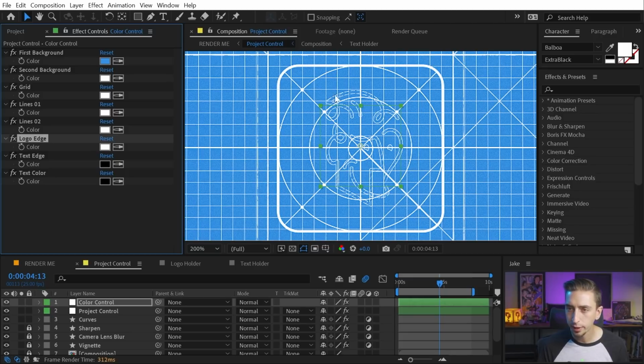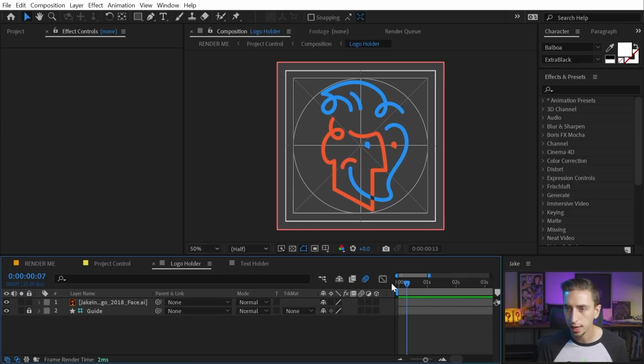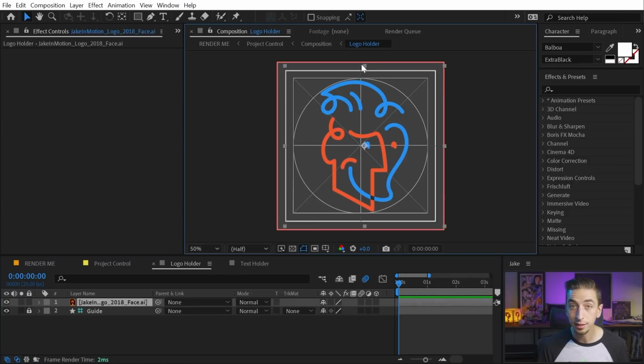Now, I was expecting my logo to fit within this circle, since in the logo holder there was a guide that had the circle in it, but it is not lining up.